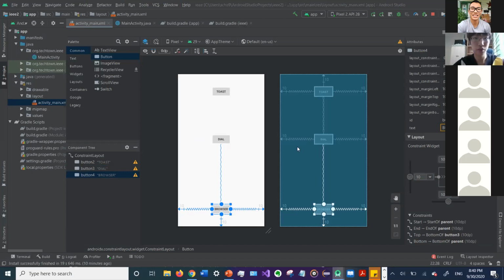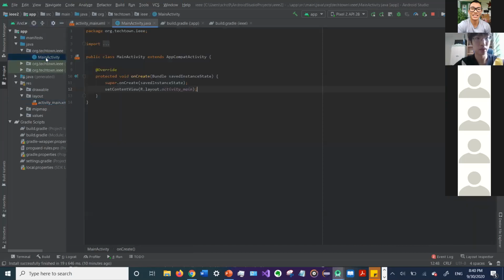Are you guys all finished? All right, cool. So now we're gonna go to mainactivity.java. So click, then you'll see this page, mainactivity.java. So what you're gonna do is, oh, actually, click activity.main XML again.